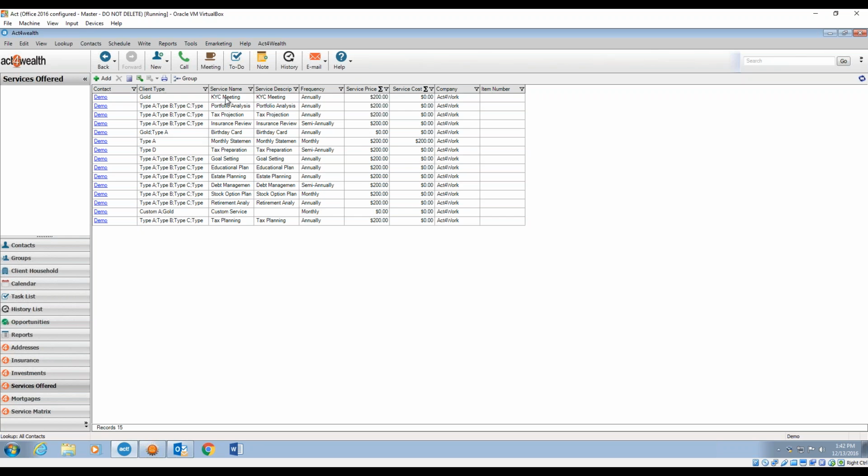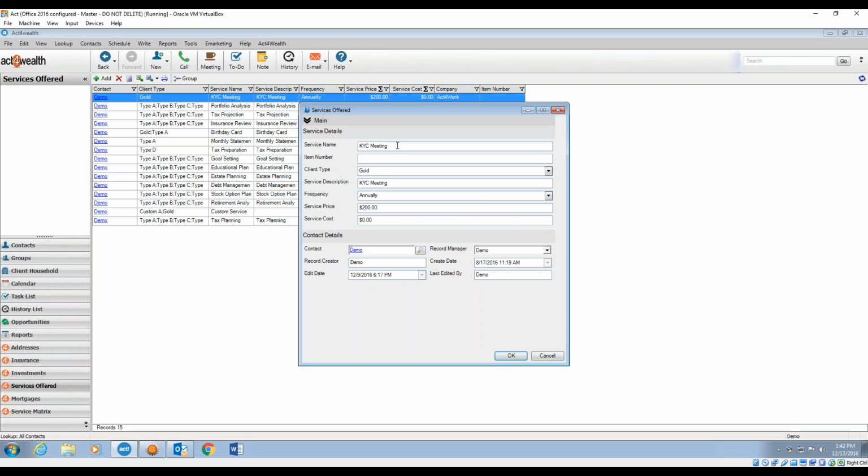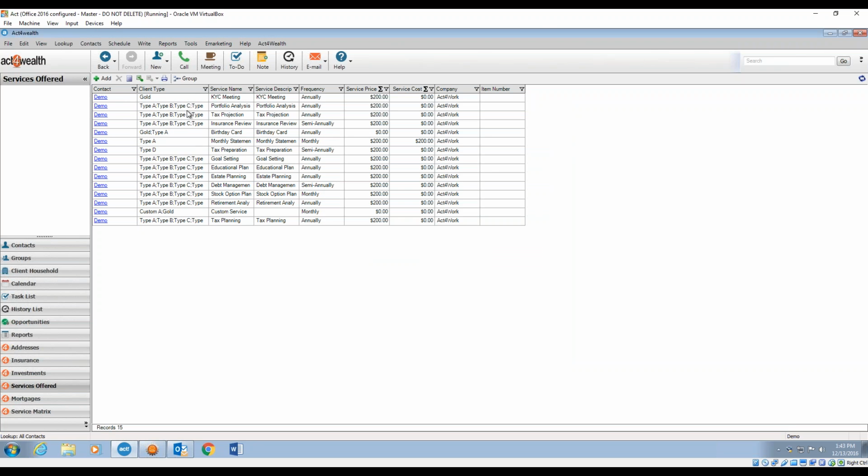So for example, we have a KYC meeting here. So you go in and you enter the KYC meeting details. You pick and choose the client types in the drop-down as to who would receive this type of service. You then set the description for it. You set the frequency that it's going to occur. And then you can put a service price allocated to this. So if you want to charge the client $200 and it costs you nothing to generate, so you'd leave this service cost as 0, you can create all of these different types of services for the clients.